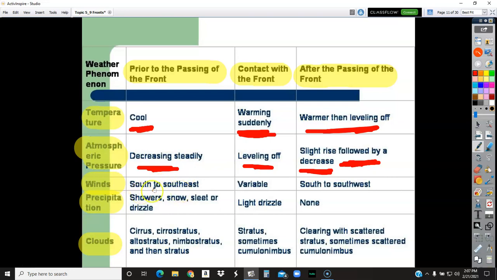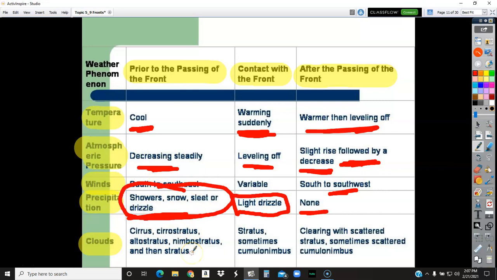The winds will be south to southeast, and then after the front passes you, south to southwest. So still basically same direction. Precip, again, you'll get some showers, some drizzle out ahead of it, but notice after the front, or even on the front, when the front gets to you, it's not much. It's a very light drizzle, if anything, and then no precip. But most of the precip is out ahead of, prior to the warm front getting to you. And then you can see your cloud types there.